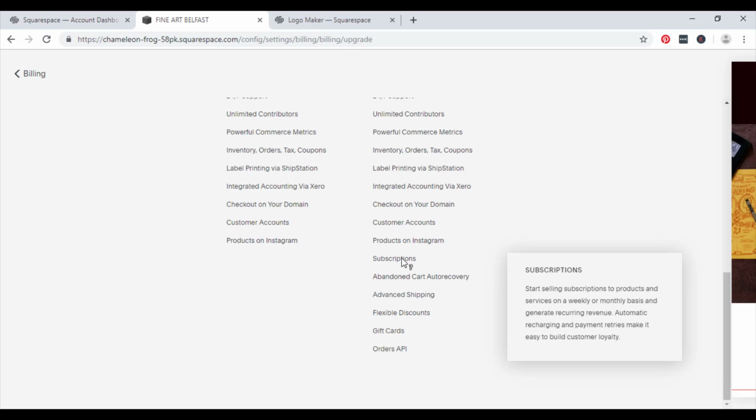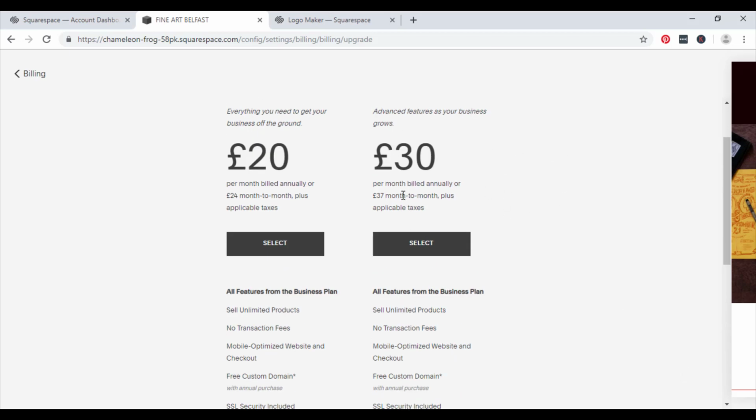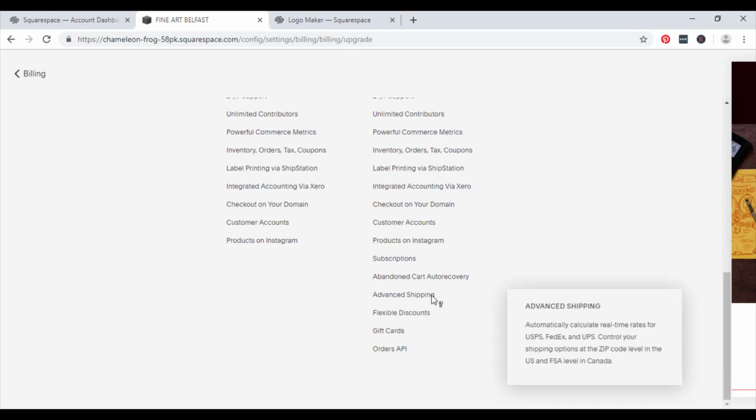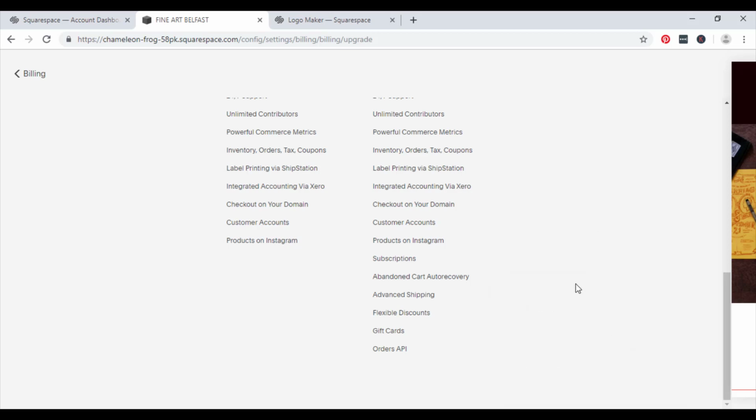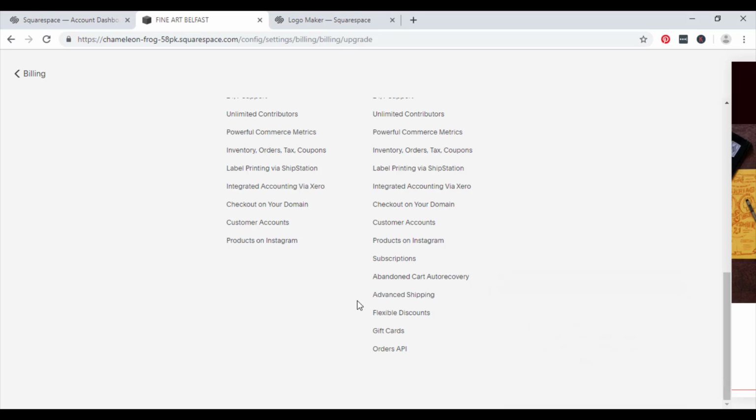And it says here, which makes it easier to build customer loyalty. So that's a good feature already. If you do manage to get several customers signed up to a subscription, you're going to make back that small fee quite quickly. Advanced shipping, so automatically calculate real-time rates for services like USPS, FedEx and UPS. Control your shipping options at the zip code level in the US, and FSA level in Canada. So that's a very good feature. More relevant if you're in the US, it looks like, but still very important if you're a global company.